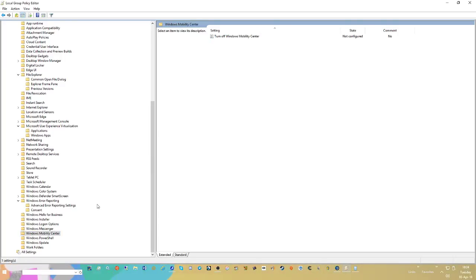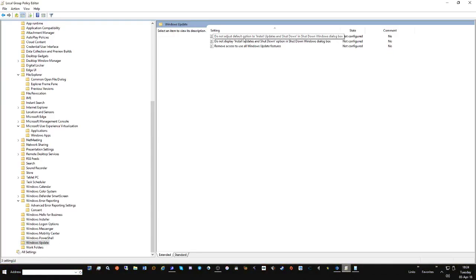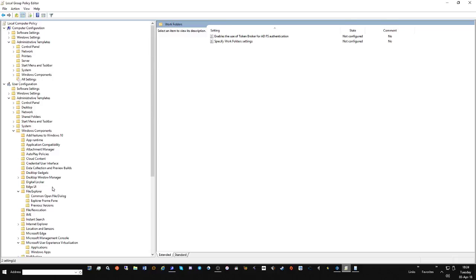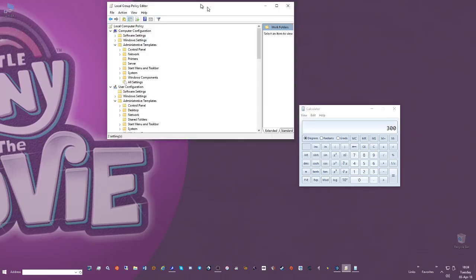Mobile Center, once again, this is up to you. PowerShell, and then updates again. Those should be just left alone. Okay, so there you go. Your Windows 10 is basically configured out of the box now.